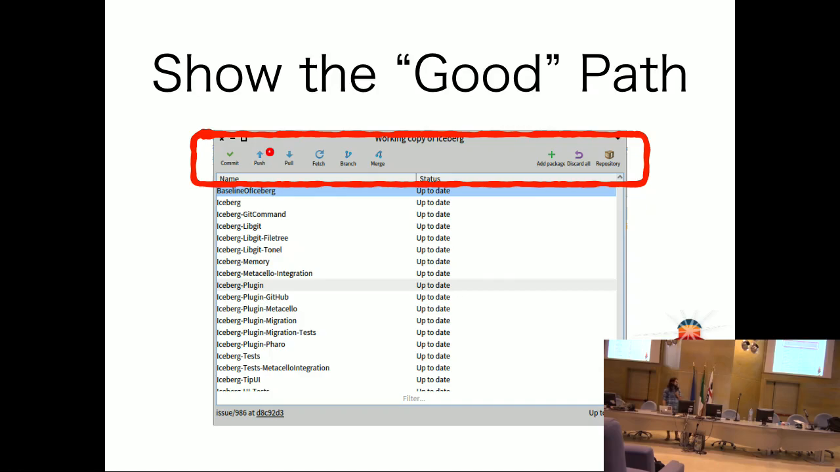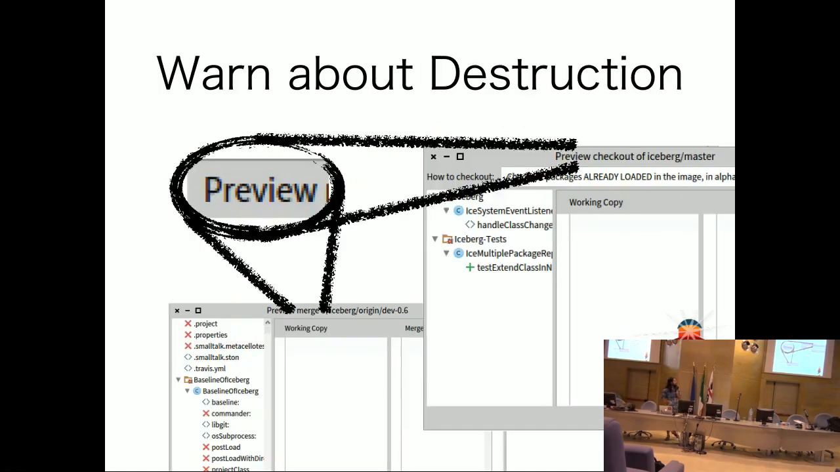The other good thing to me is that we warn about destruction. We decided that every destructive operation, every time you do something that may destroy your code or your files, we show you a preview before. Because I cannot decide for you if you want to check out or not your code. It is up to you to decide. So before the checkout, we make a diff and we tell you, I will erase all that. Are you sure?